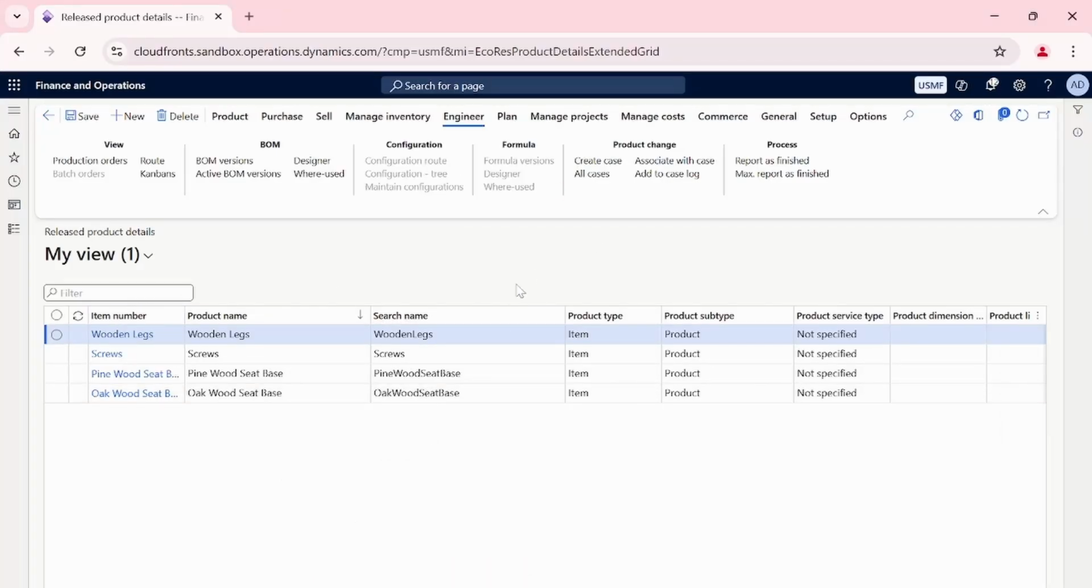In Dynamics, to save our time, I have already created the raw material, because the raw material is created the same way as a product. If you are a beginner and don't know how to create a product, I have already created one video about how to create a product and product master. You can check out that video as well, or I'll add the link in the description section.